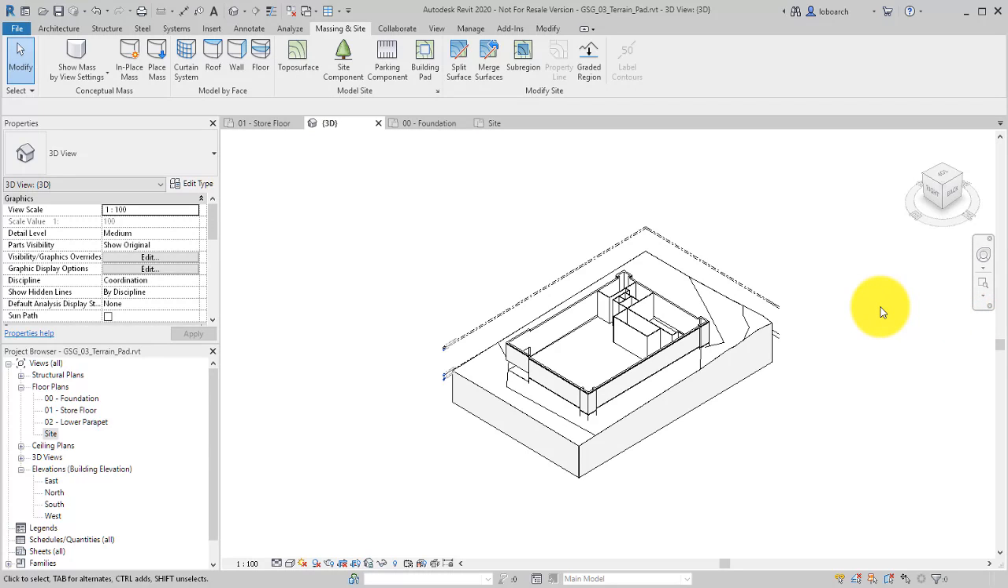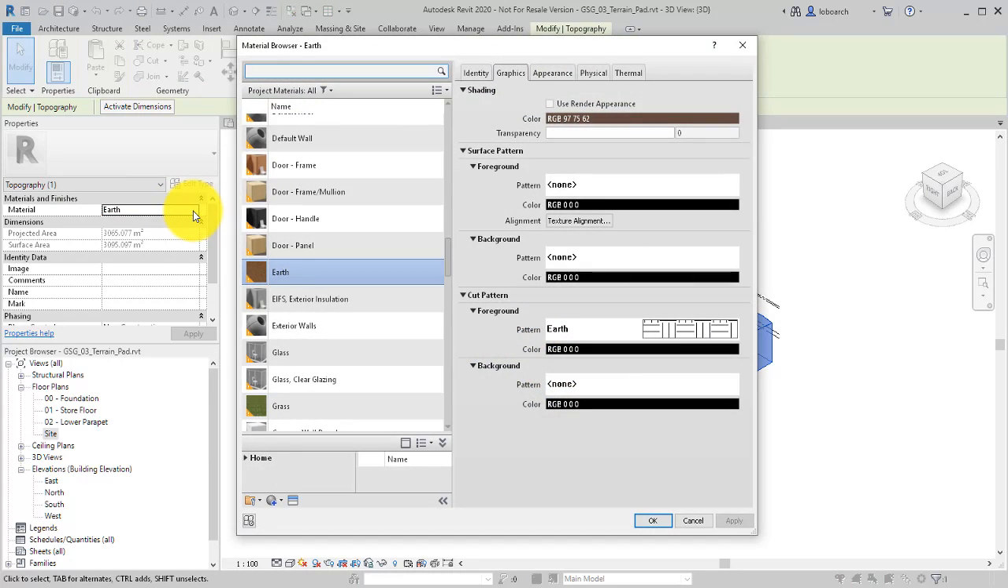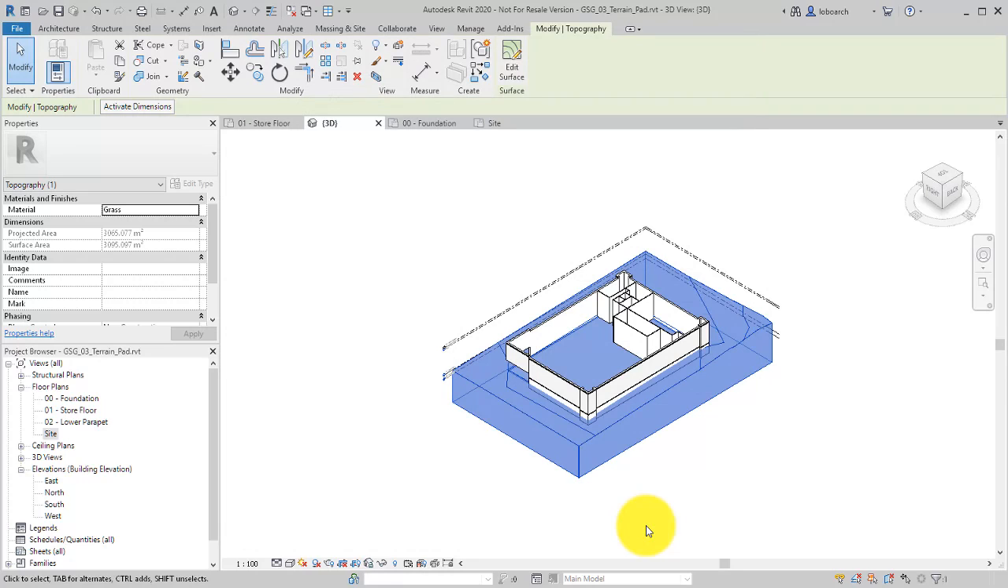The material of the Toposurface can be changed by selecting it and clicking the value for the Materials parameter on the Properties palette. In the Materials dialog, a grass material is then selected for the appearance. Finally, on the View control bar, you can apply a shaded visual style to the view to get an idea of what the building will look like.